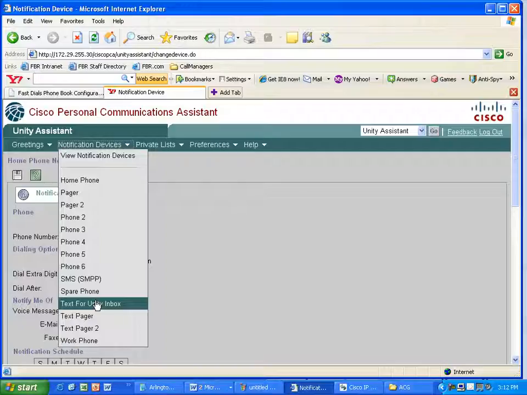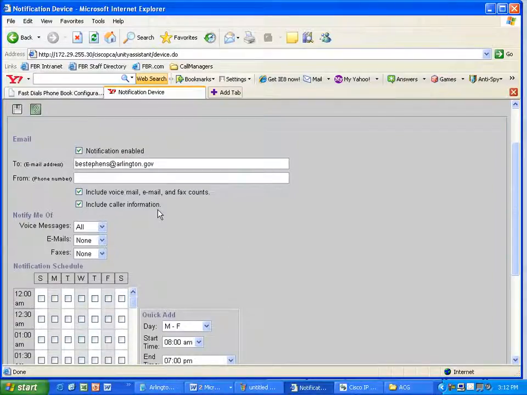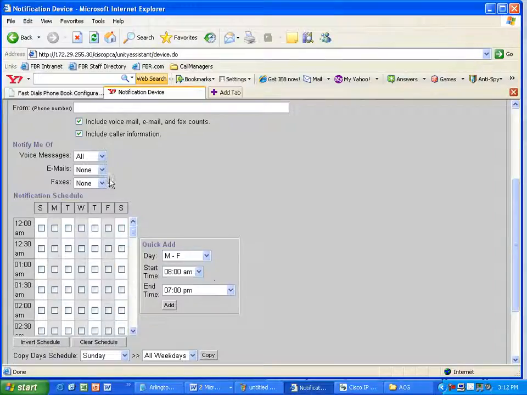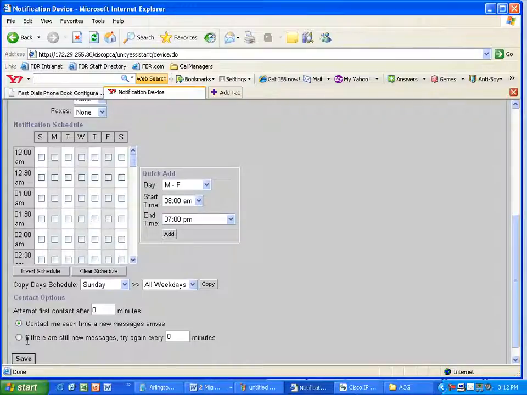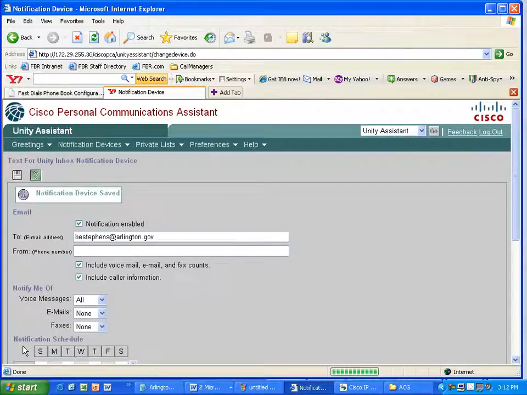The next type of notification device you can do is Text for Unity Inbox. This allows you to set up an email. It can send an email to you. You can do notification enabled. You can include voicemail, email, fax counts, all of that's fine. Then you can include caller information. This will give you the details, such as the caller name and number if it's internal, or just the caller number if it's an external number. From there, again, voice, all, or urgent, and your schedule, contact times, and amount of time to wait. Click Save, and you're done.